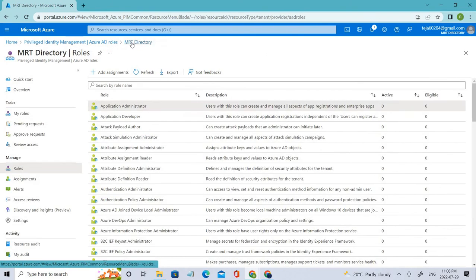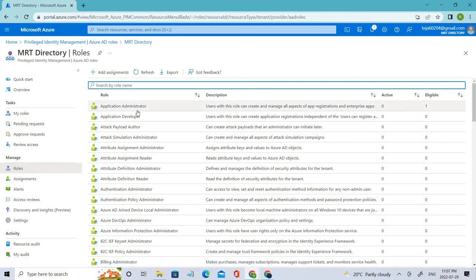If you go back here, under Roles, under Application Administrator you can see there is an eligible one. Since we have assigned it, it's showing 1 right now. If it were active, it would be inside the active count. That's it for now. In the next video we'll log into that user ID and see how to proceed with the process and get the access of Application Administrator. So this is how you create and assign the role.